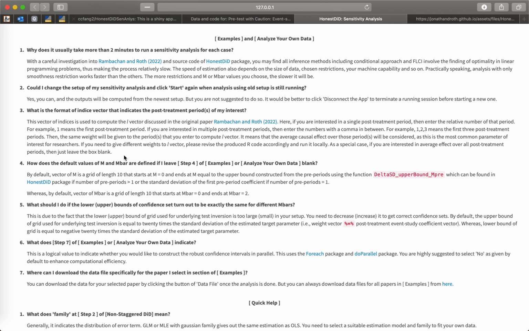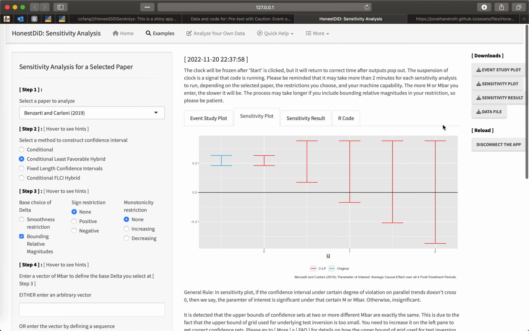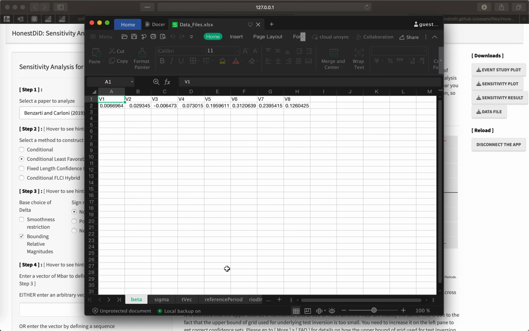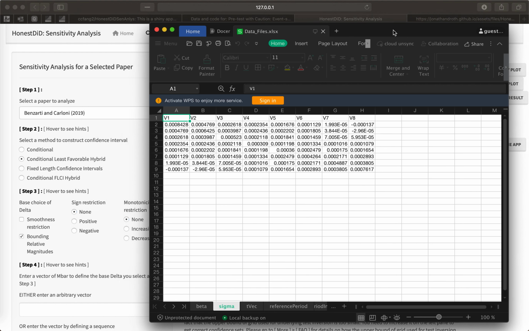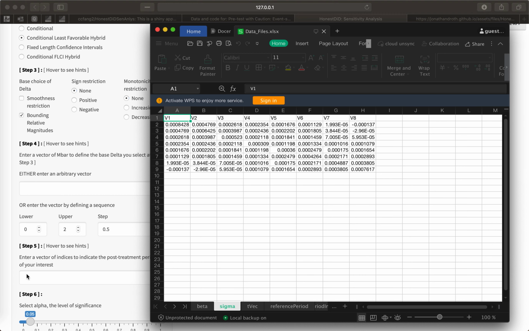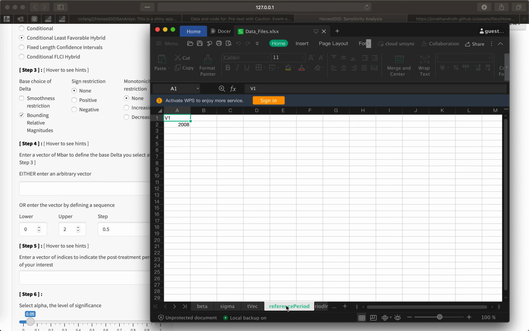And so we just need to go back here and click the data file, because this analysis has already completed, so we can download the data file of the original paper by clicking the button here, and we will find out the sigma here, because we need to find the standard deviation of the target parameter. Our target parameter, as I define, is the average causal effect over all post-treatment periods.